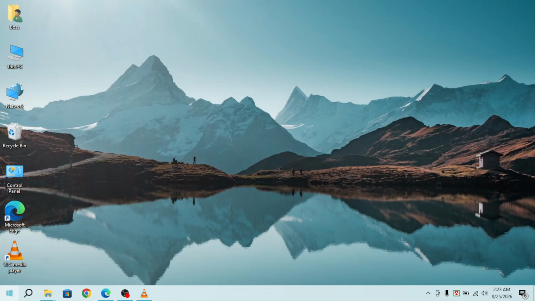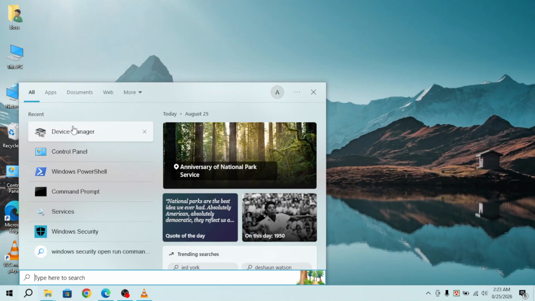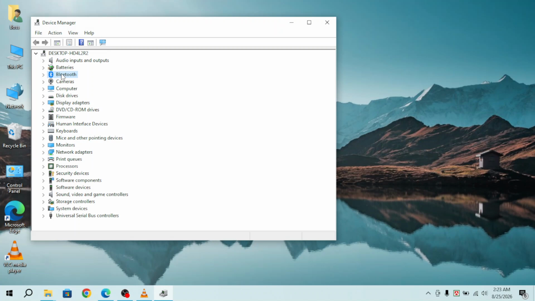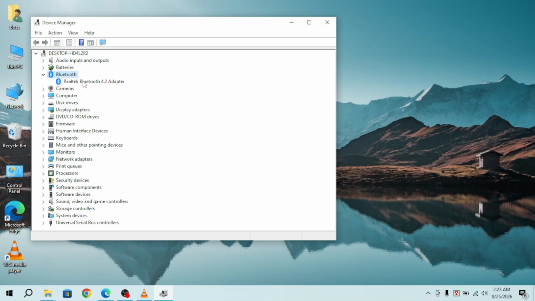First, open Start and search for Device Manager. Select it from the results. Once it opens, look for Bluetooth and expand the category. You may see one or more Bluetooth devices listed here. Look for the Bluetooth adapter or wireless hardware, then right-click it and select Update Driver.